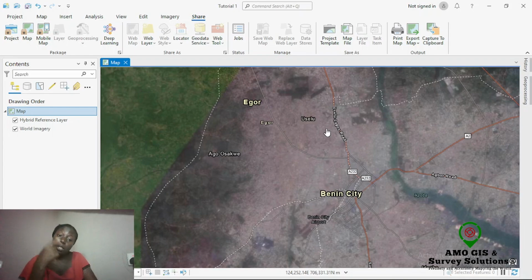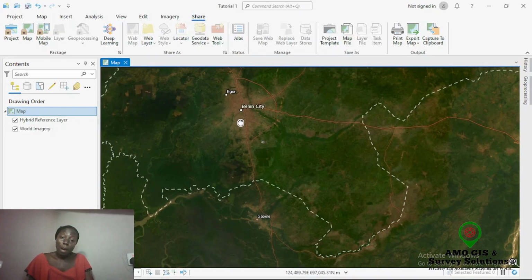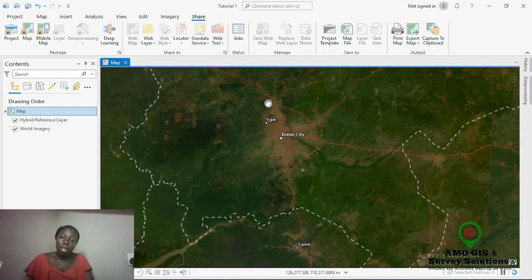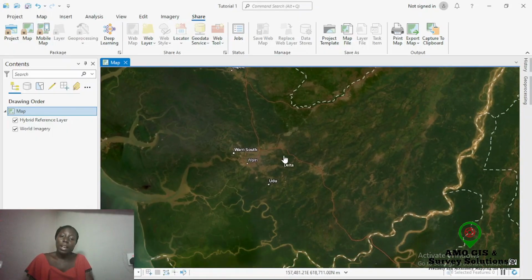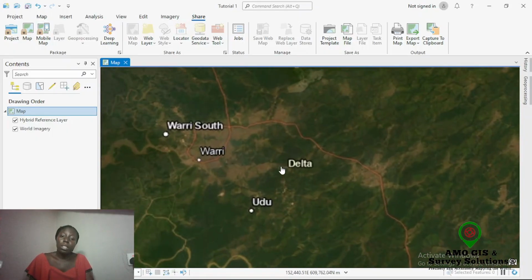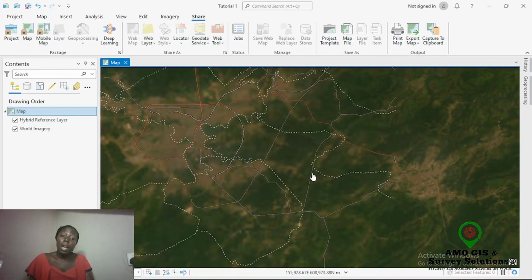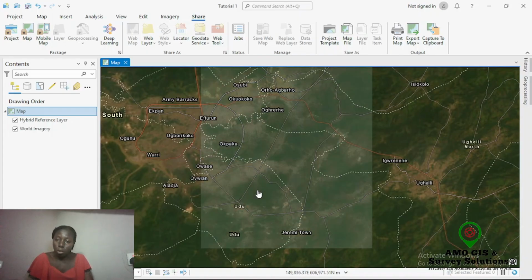Because Benin is not in zone 32, you have to change it depending on where you're working and where you have a job. If you have a job in Sapele, or if you have a job in Benin, because from Ugeli, that is where zone 31 ended into zone 32.